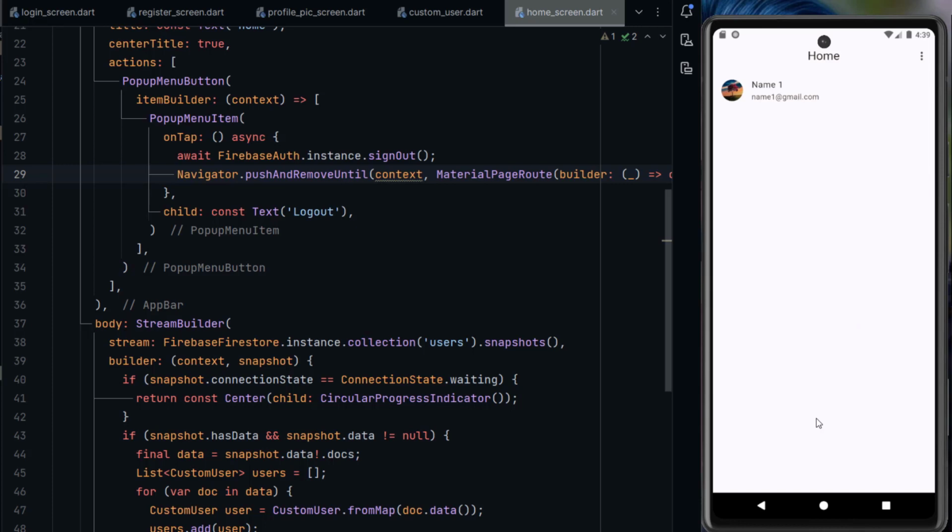Now this time you can see it is showing only the name 1 user. It is not showing the name 2 user because name 2 is the logged in user. Because this is a chatting application and we cannot message ourselves. That is why it will not show the logged in user in the list. Now our next step is making the chat screen. When we press any user from here, the chat screen will open and we can chat with that user.